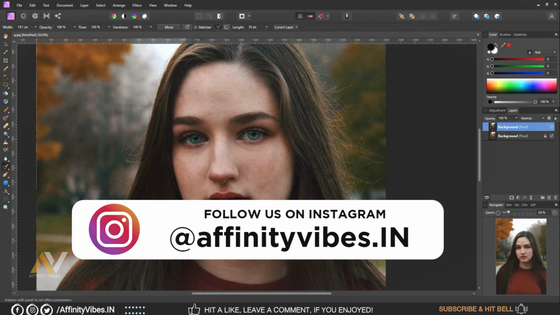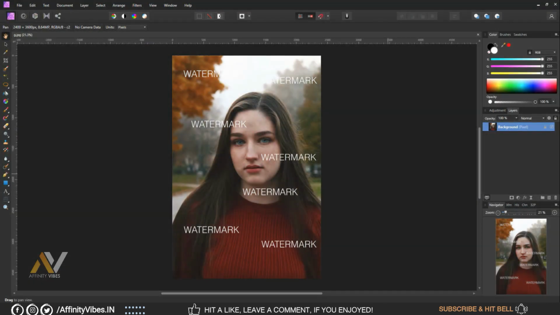Alright, let's start the process. To remove a watermark from a photo, there are two main powerful tools to use: 1. Inpainting brush tool. 2. Healing brush tool. By using these two tools, you can remove a watermark from any photo.